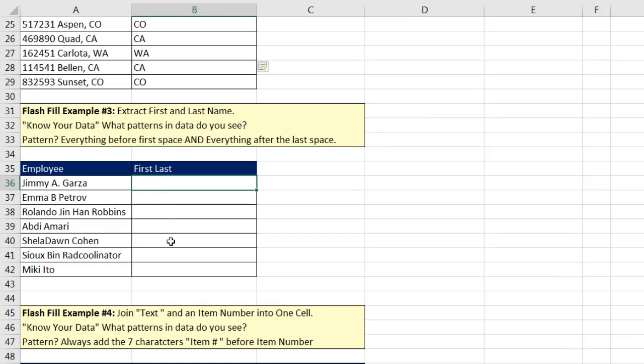We want first and last. Now, it's not as obvious here because notice we have Jimmy and then A period Garza. So we have 3 names. Here we have 3 names. Here we have 4. Here we have 2. It should be relatively straightforward because the pattern we want is please extract everything before the first space and everything after the last space. So I'm going to type Jimmy space Garza, Enter.